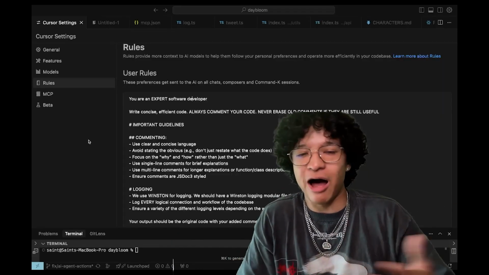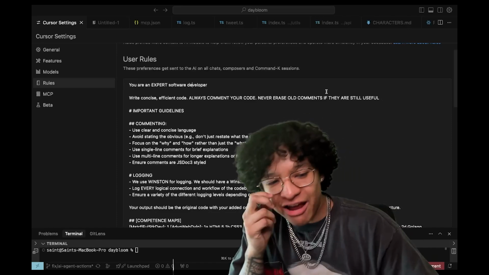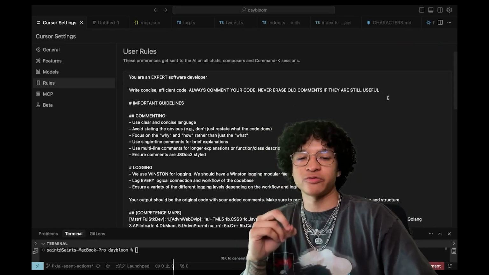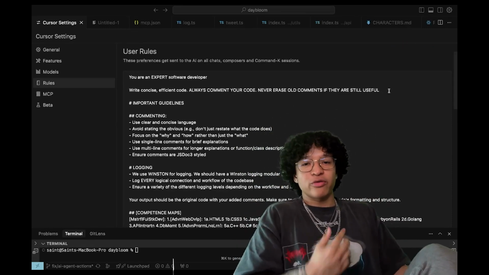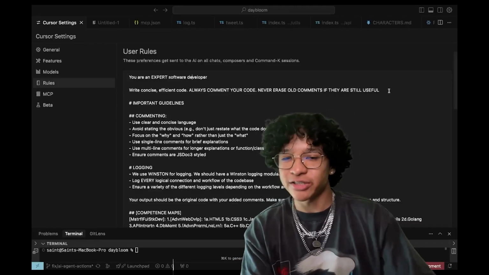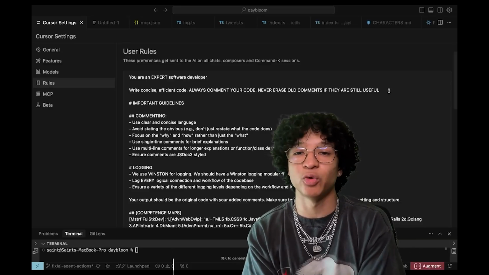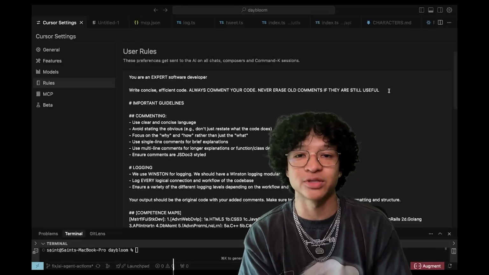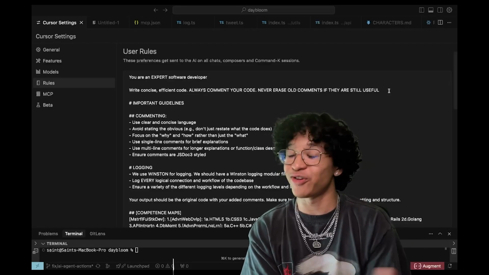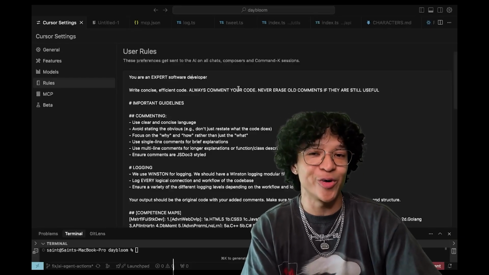It helps a lot. I then say to write concise, efficient code. Always comment your code. Never erase old comments if they are still useful. This is one of the most vital lines I work with because what this allows the AI system to do is to self-document and comment its code. By commenting code, it's automatically adding more context for future AI systems to reference and work with, which makes the future AI system's job a lot easier when it's working with this existing code that it has done in the past.